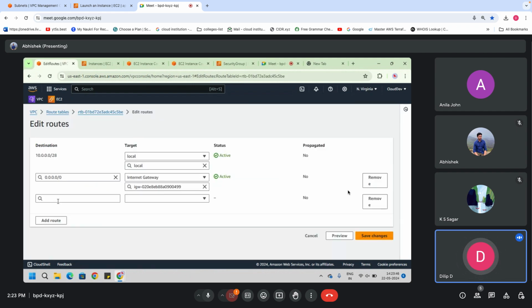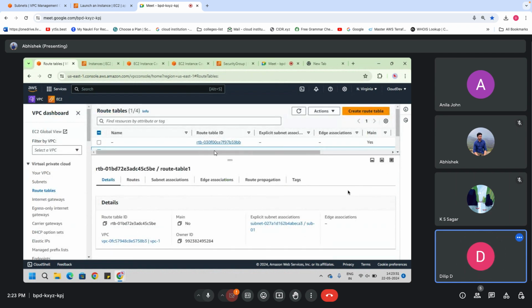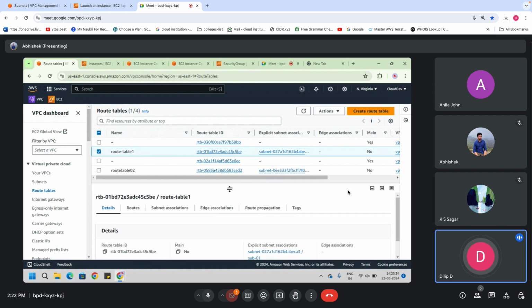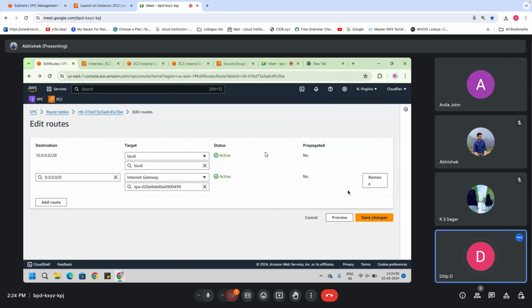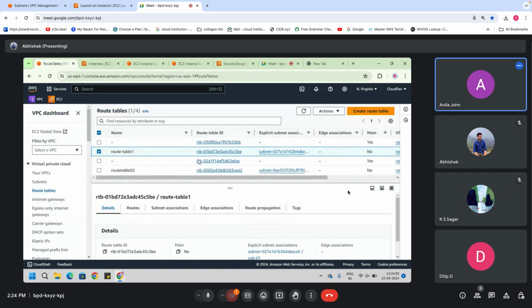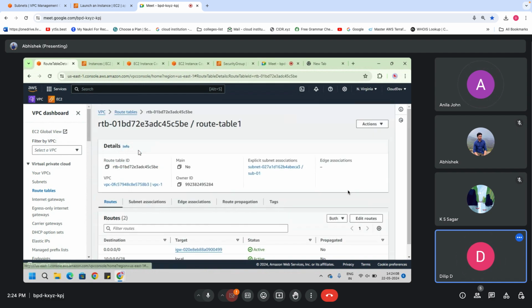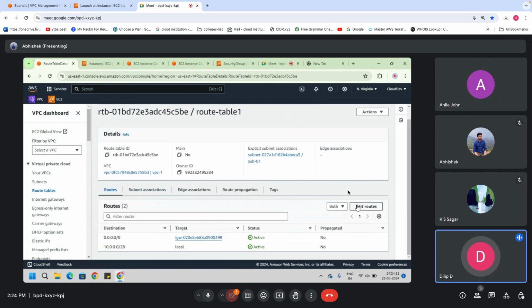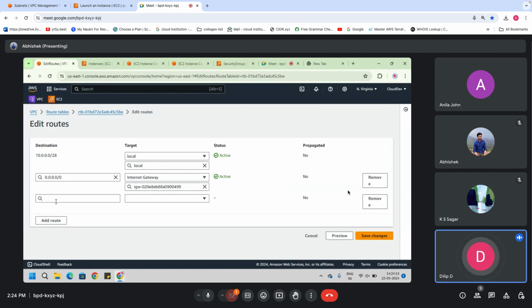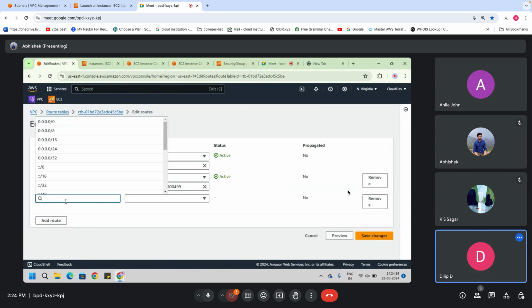Now what are we going to do? This is the route table for which VPC? The first VPC. Route table 1 is for VPC 1, right? Now what we want is to give the VPC 2 CIDR. For VPC 2, we had a subnet association, a subnet we have given, right? We need to give that one.